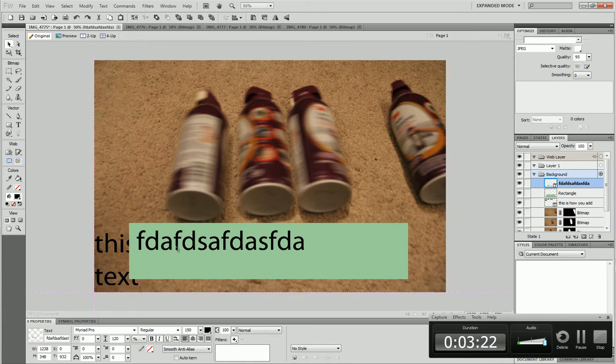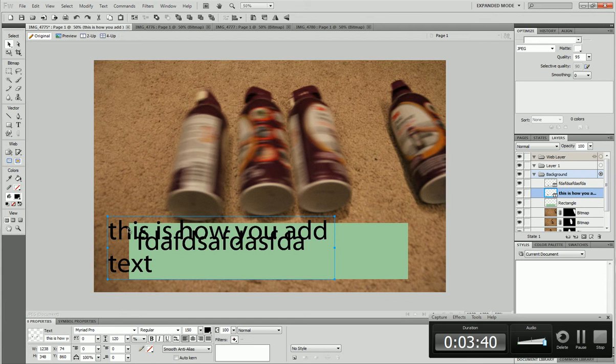But see how it's going underneath the rectangle? That's because over on the right hand side in the layers, the text is underneath the rectangle. So if I want the text on top of the rectangle, I have to drag the layer on top of the rectangle. Get up there. There we go. And now it's on top of the rectangle.